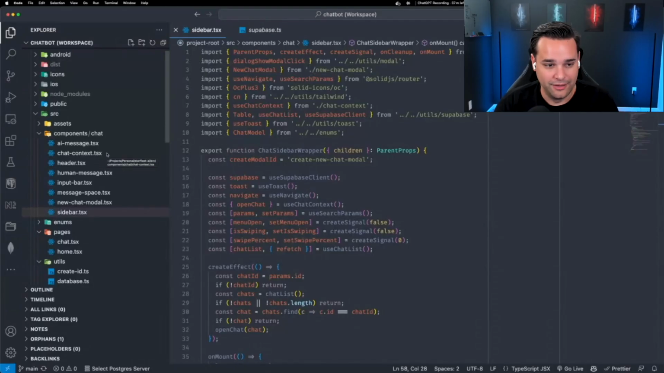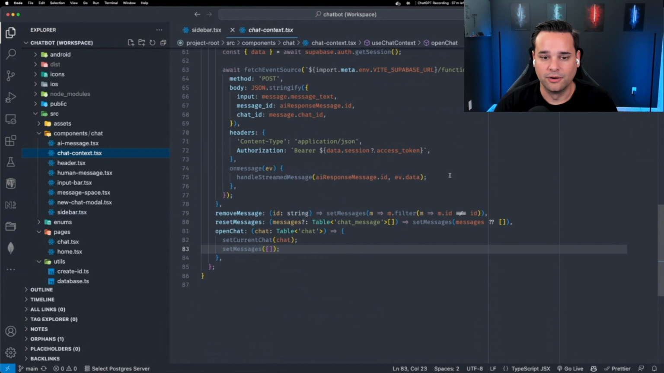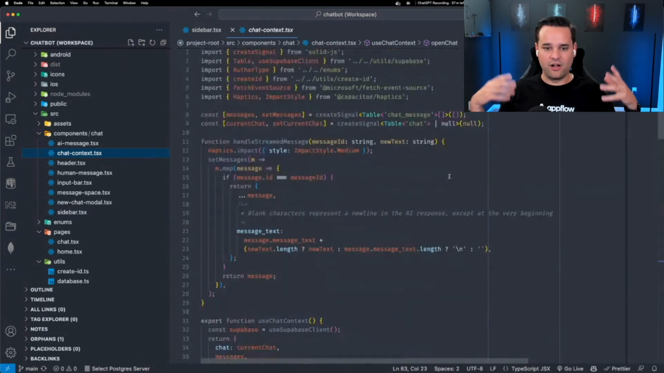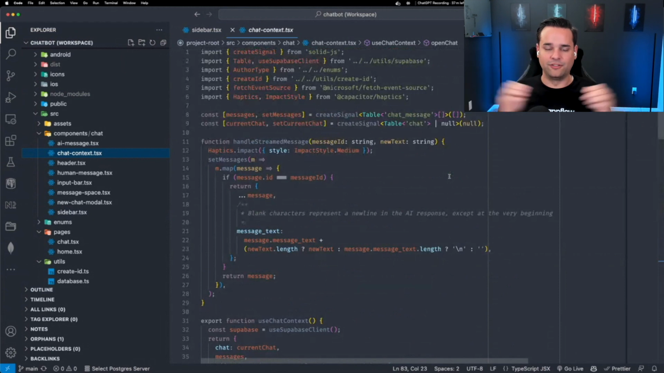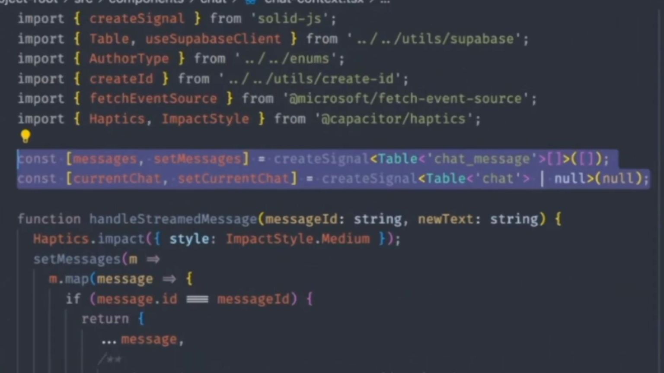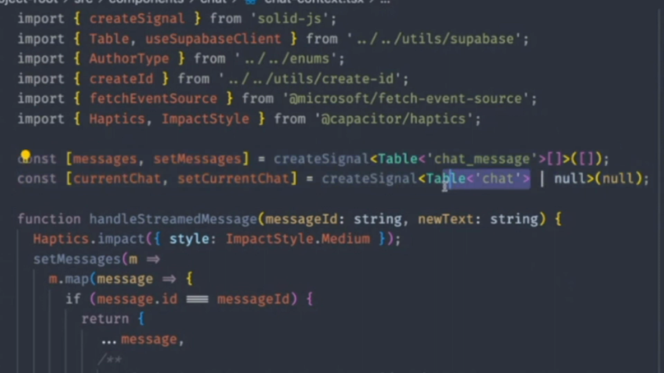Well, if you're familiar with React or anything similar, we have our context. So we maintain this chat context for our application. Essentially, this is a couple of global signals that maintain whichever chat is currently open, or null if there's none. It also maintains all of our messages, or an empty array if there are none.